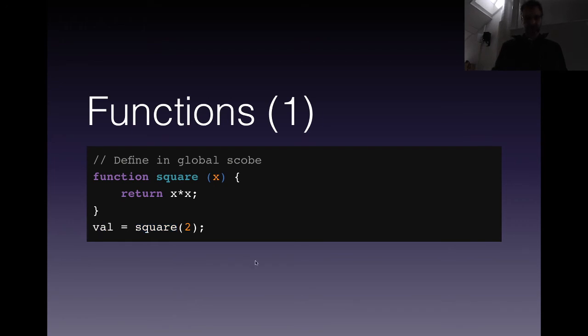Okay, I got that. How many of you write functions like this? Some of you have done it. If you're doing it in JavaScript, it's common to do this.